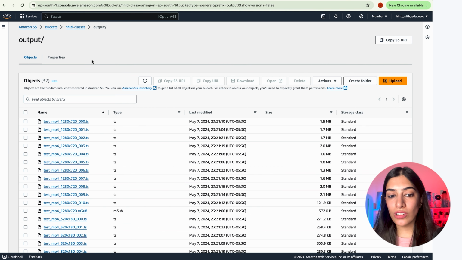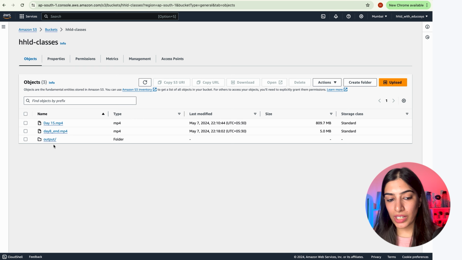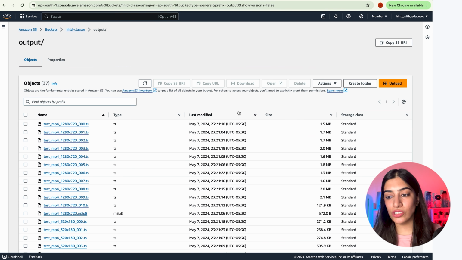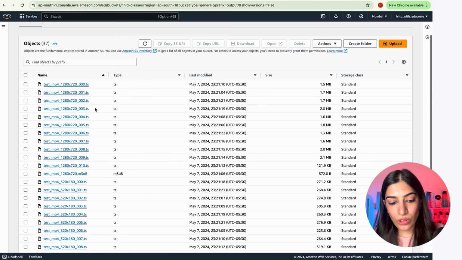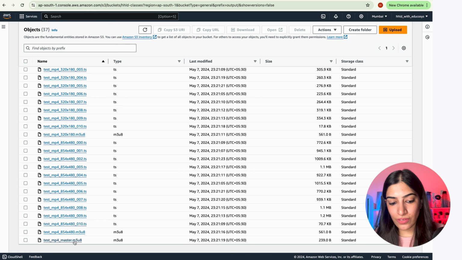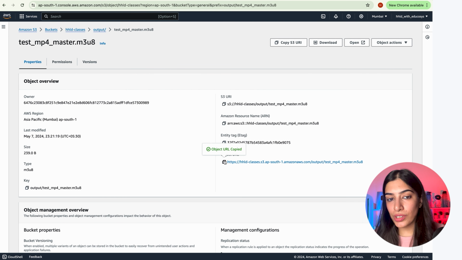Now that we have added all the files to output, let's come back to the bucket. So here there is output, right? So everything is there. And what do I want to access? The master UA. So if I copy this URL, I should be able to access it. The permissions are public right now, so the bucket is publicly accessible.